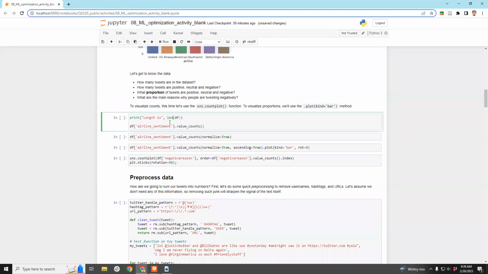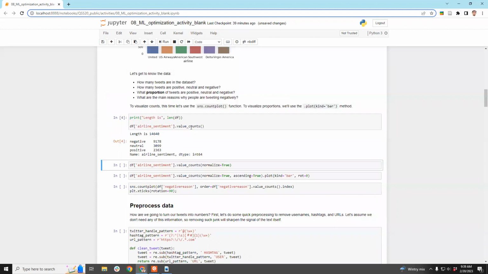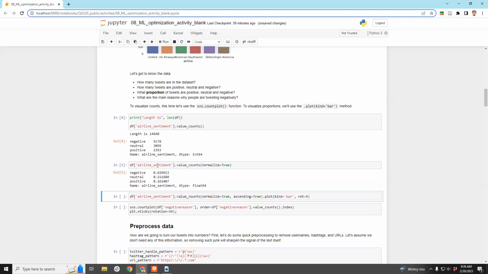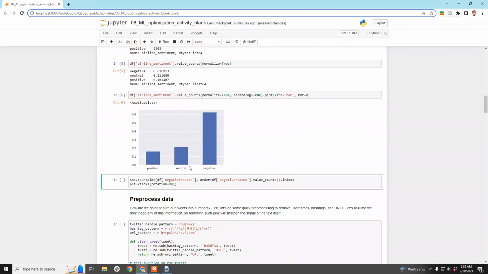Okay, so let's get to know the data a little bit, like how many tweets are in there. Let's get the length. Let's get the distribution of sentiment. So much more negative than otherwise. Okay, how about let's normalize this. So what proportion is this out of the total? It's like 62.7% are negative reviews. Let's plot that. So, okay, that's what that looks like in terms of normalized numbers.